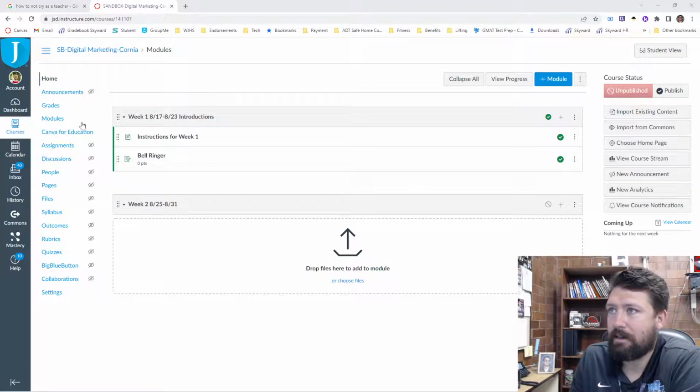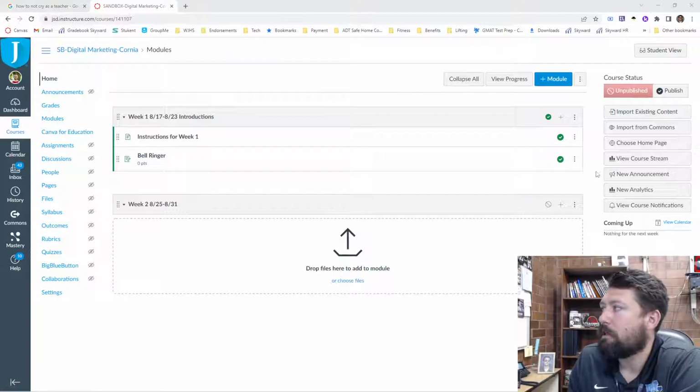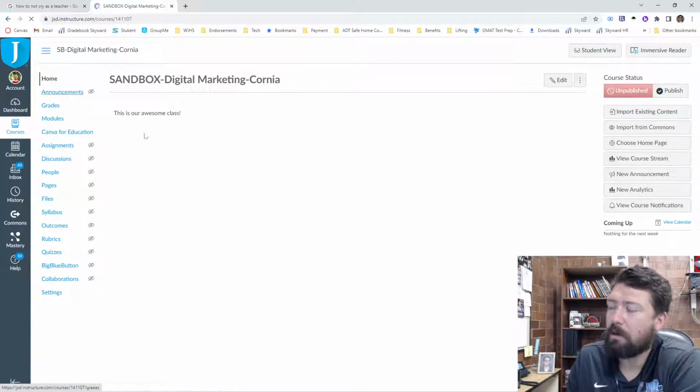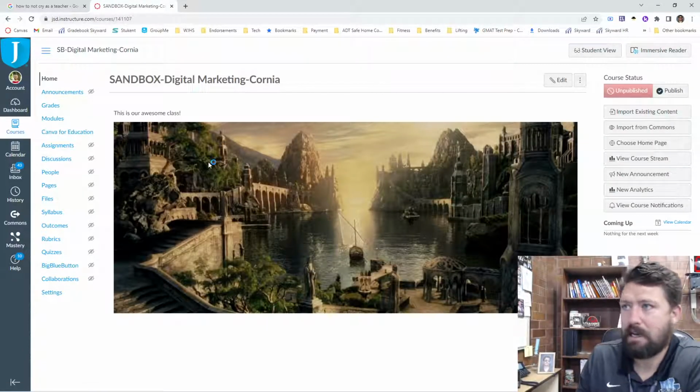All right, I figured it out. So just on home, you're gonna click choose home page. Okay, and then I would do pages, front page. Okay, so now when they click on home, it'll go right to the page that I selected as the home page.